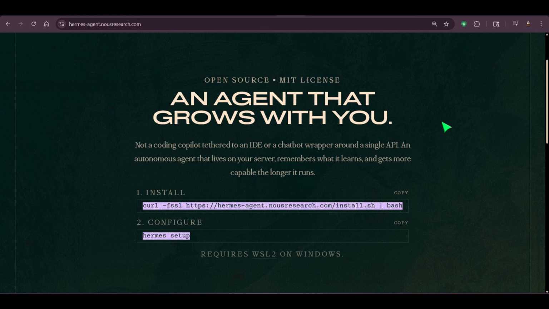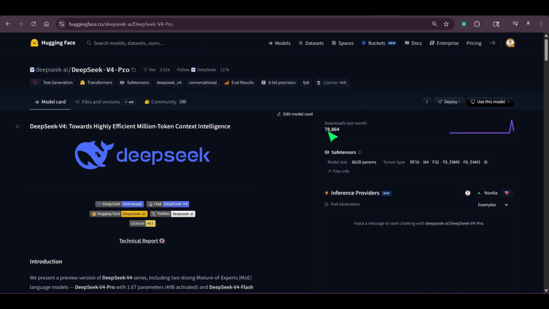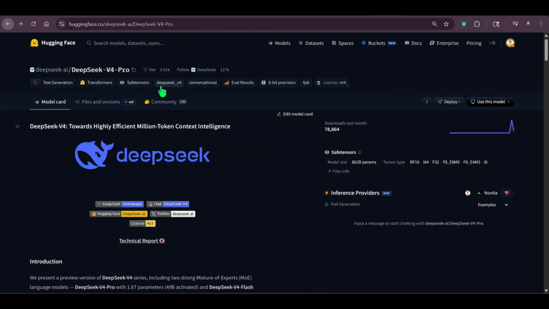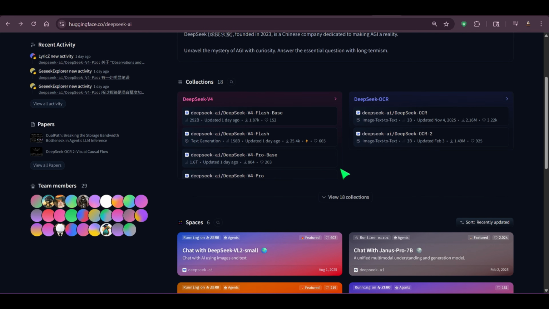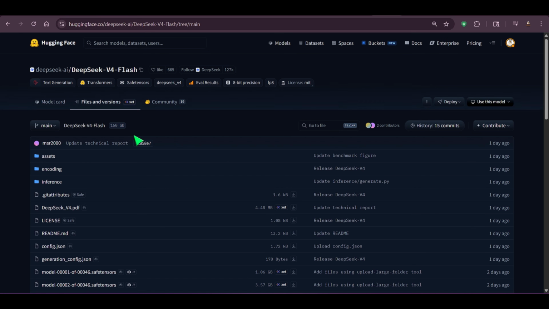Well, in this video, I'm going to show you how to run Hermes Agent with this new amazing model, DeepSeek V4 Pro. If you look at the files and versions of DeepSeek V4 Pro, it's about 865 GB, which is not easy to run on your local system. Even the Flash model, DeepSeek V4 Flash, which is just 160 GB, is again difficult to run on a local system. So you need a GPU or a VPS.